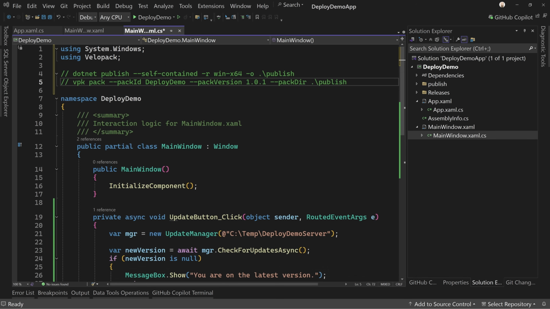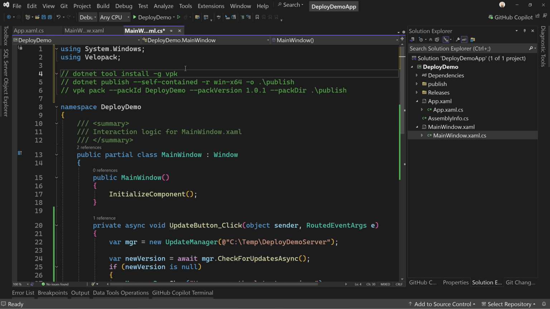Actually, you know what? I don't know if I actually ran it. I didn't run it. So let's grab it. I have it in my notes. This is the installer for actually installing that global tool. You do that once, just once, and then you're done.